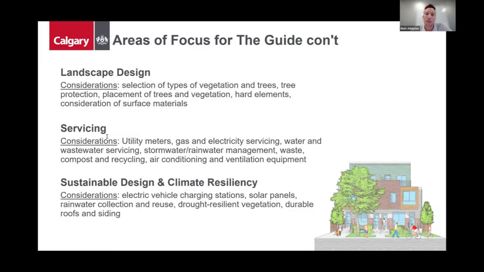Surfacing ensures that infrastructure elements like waste and recycling, utilities, and access routes are efficiently integrated and considered to support functionality and aesthetics in small-scale housing developments. Sustainable design and climate resiliency focuses on incorporating environmentally responsible practices that reduce energy use, manage stormwater, and prepare homes for climate-related impacts.